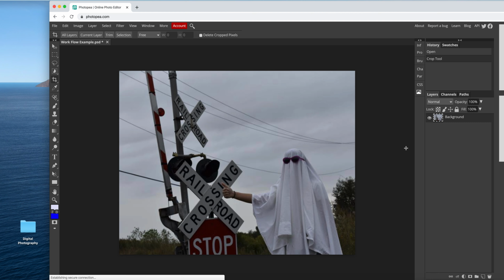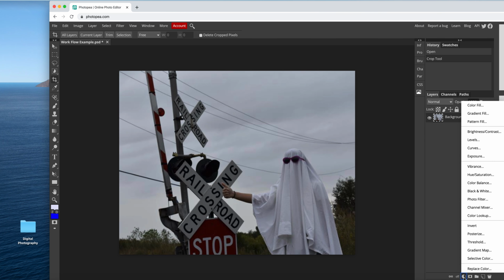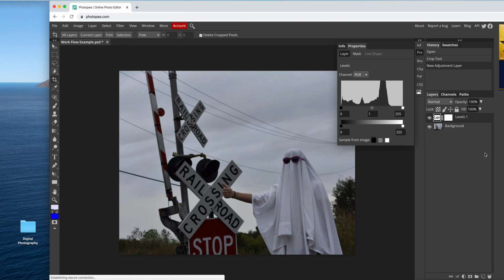There we go. The next step is we're going to check the black and white point with levels. So we're going to go down to the bottom of our layers palette, go to the adjustment layers. We're looking for levels. Okay, remember in levels we get a histogram that shows us a graph of where all of the tones in the picture are.